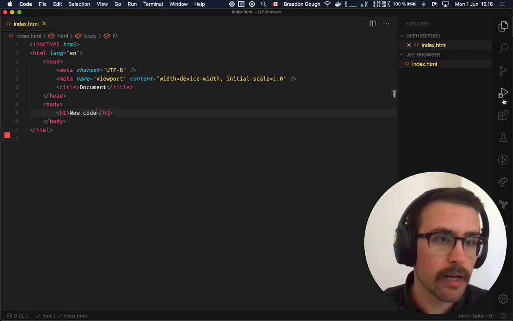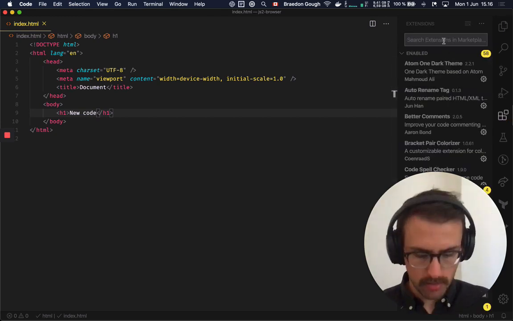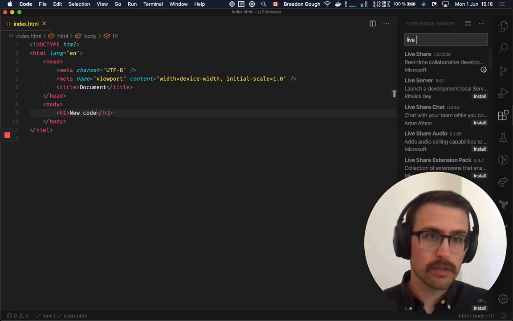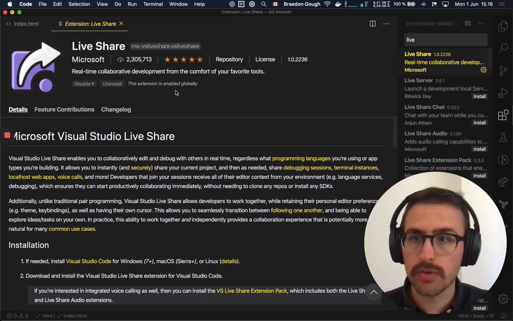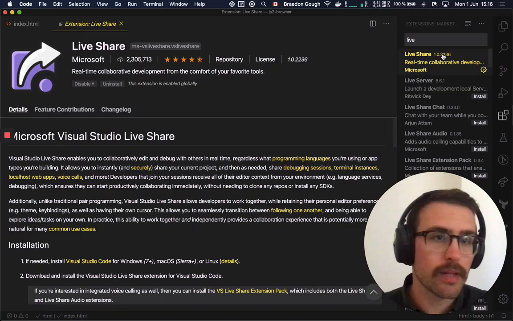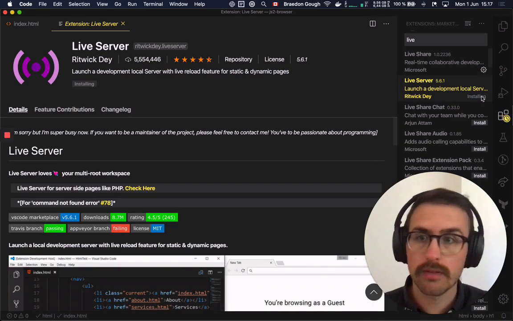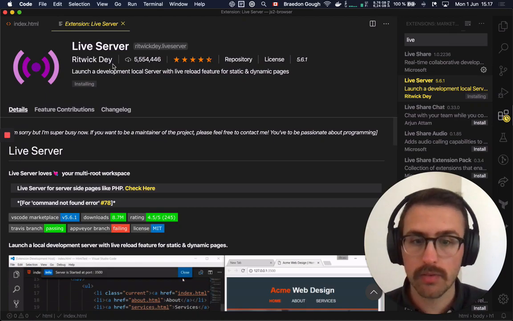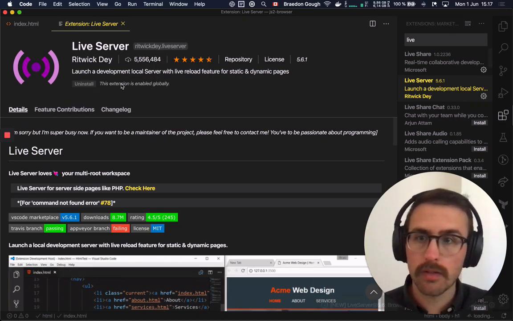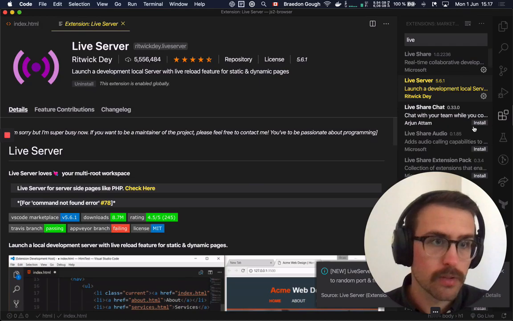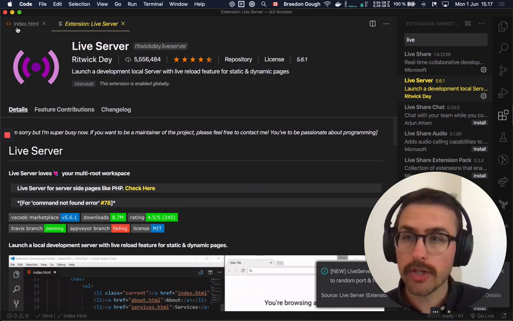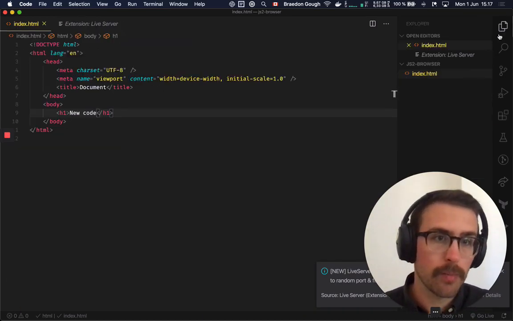So I'm going to go ahead, go to extensions over here. I might already have it installed, which I do. So Live Server is the one we're going to be using. Oh, sorry, that's Live Share. It's Live Server that we want. Which I don't have installed. So Live Server by Ritwick is the one I'll be using. It's installing now. Now it's enabled. So I should be able to go back here, open up the files.